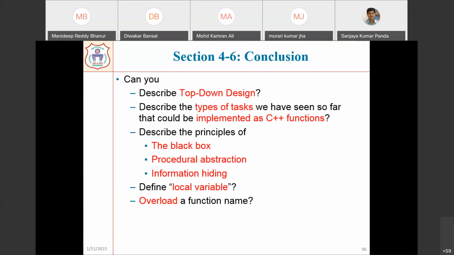Okay, so these are the questions I think you can solve. We already discussed what is top level design. Then you have to describe the type of task we have seen so far that could be implemented in a C++ function, whether it may be a predefined function or a user defined function or programmer defined function. Or you can see different principles like black box, procedural abstraction, information hiding. We have also discussed local variable and global variable, and you also know the fundamental idea of function overloading, right?